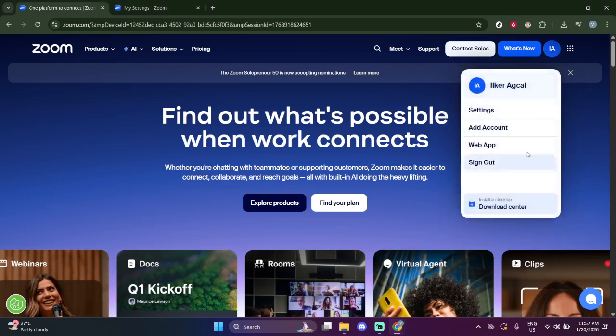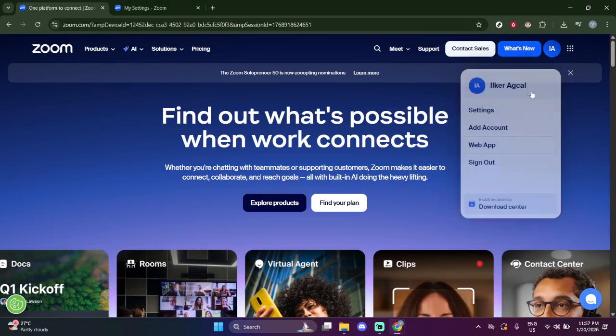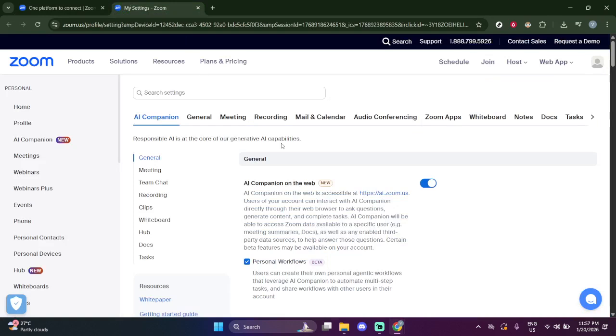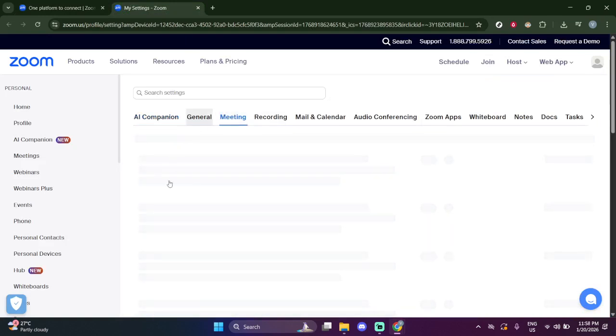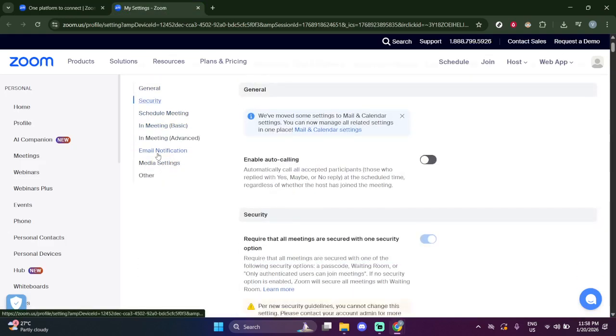Start on your desktop browser and sign in to your Zoom account. This is done on the Zoom website, not the desktop app. Once you're signed in, open Settings. You'll see various categories. Look for the waiting room option. If you don't see it right away, it's often under security-related settings.